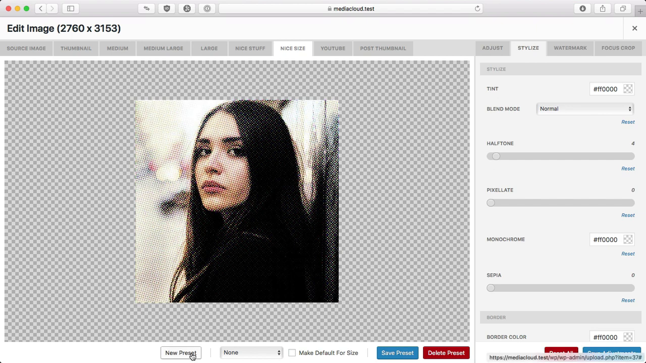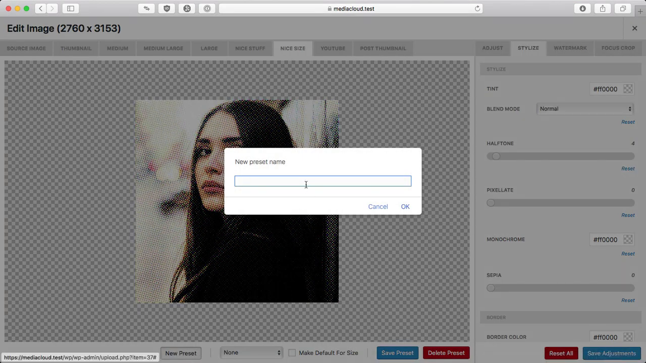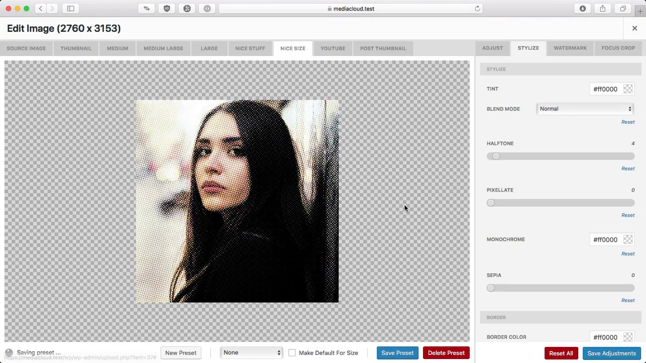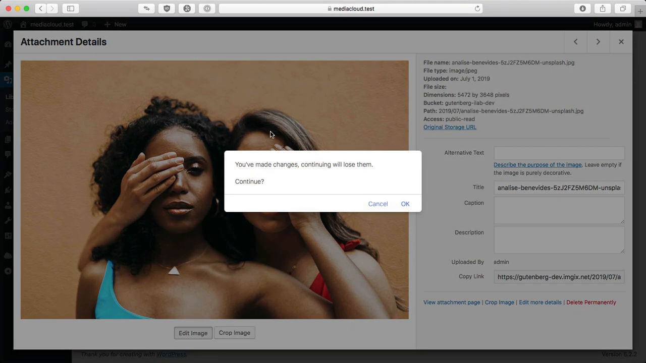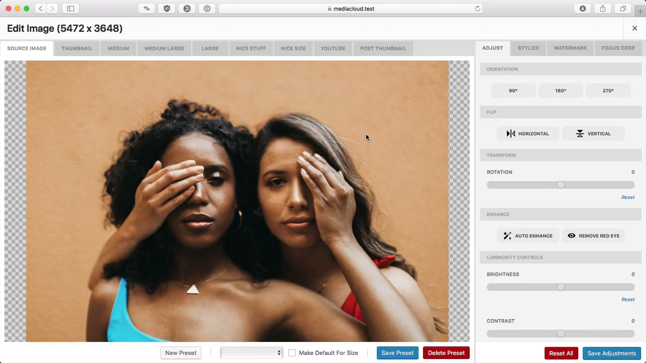So what we're going to do here is create a new preset, give it a name that means something to us, and then we're going to check make default for size, and then save the preset. So now any image that uses the nice size, and I'll show you what I mean by that here, by going to a different image.